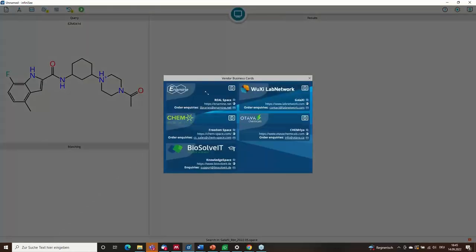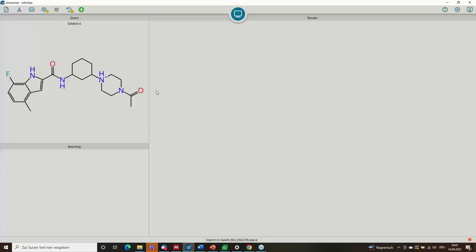In the vendor cards, you can see which spaces are available, so you can also directly order your compounds there. And I will now show you the settings. The standard default setting is 100 compounds, but you can go up to 100,000 compounds without any problems. And you can also use Infinite F-trees as a command line tool to optimize everything here and there.